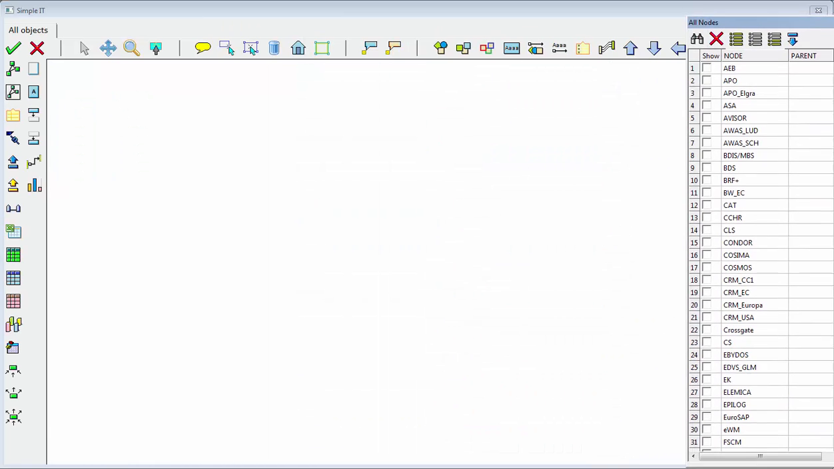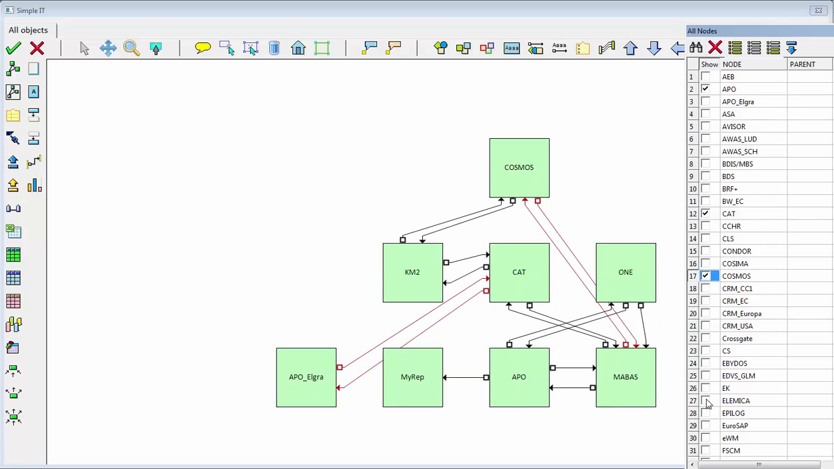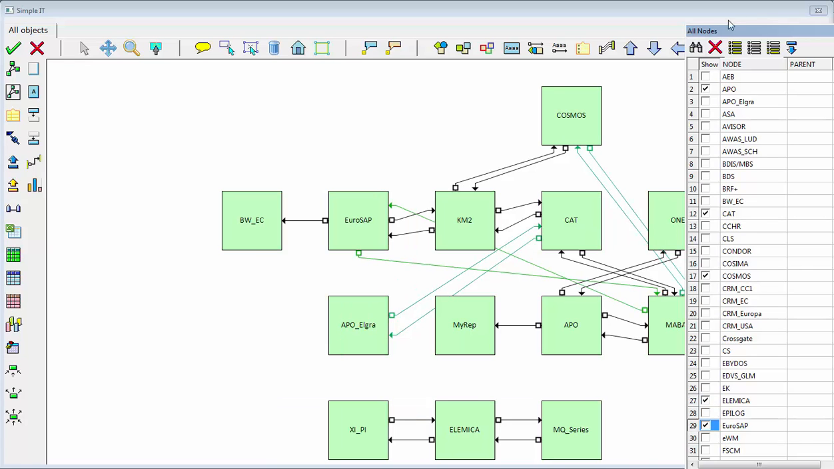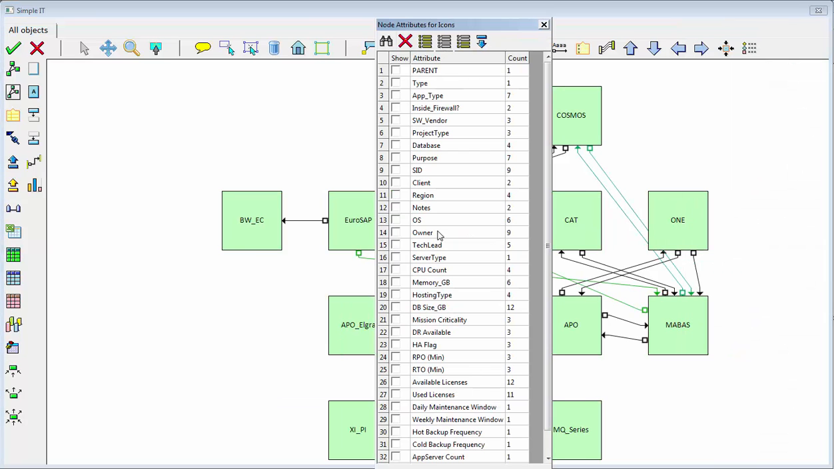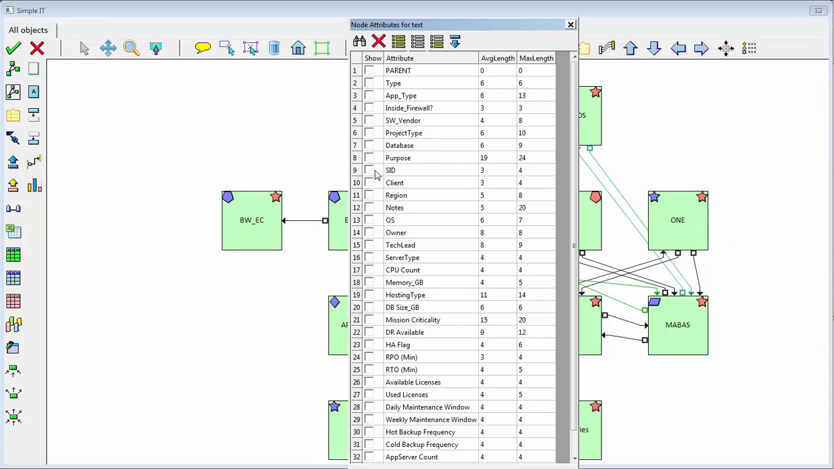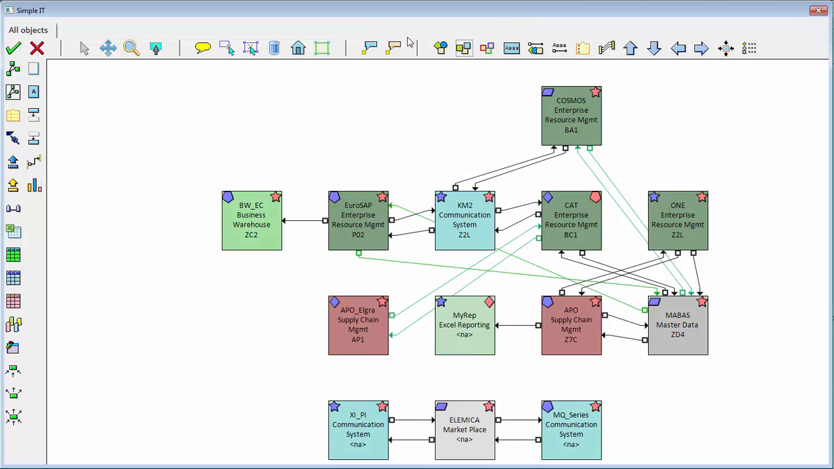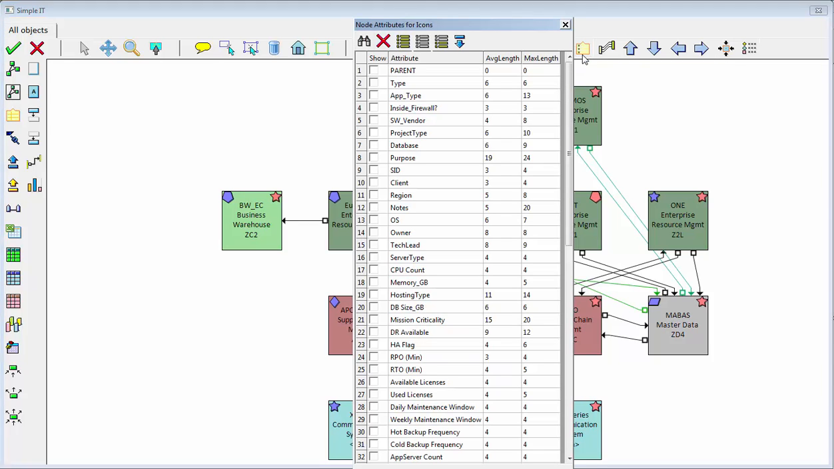Let's create the architecture diagrams on the fly. As you select a system, the design diagram pertaining to it is drawn on the fly. Let's highlight these blocks with icons by hosting type and DR availability. Let's display some text on the blocks. Let's color code the blocks by application type. Let's display some more details about the blocks as callouts.